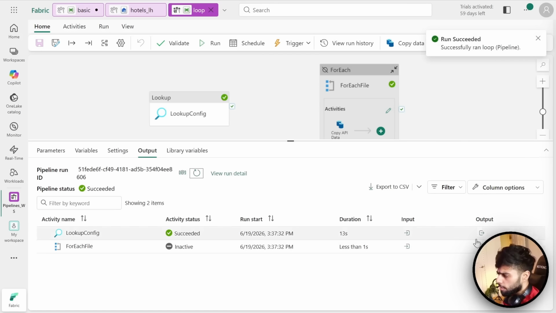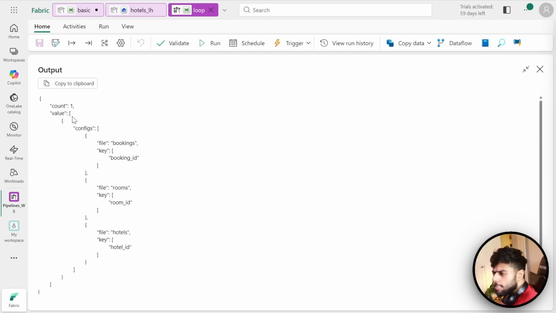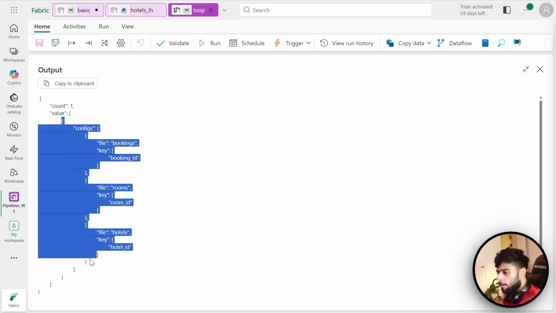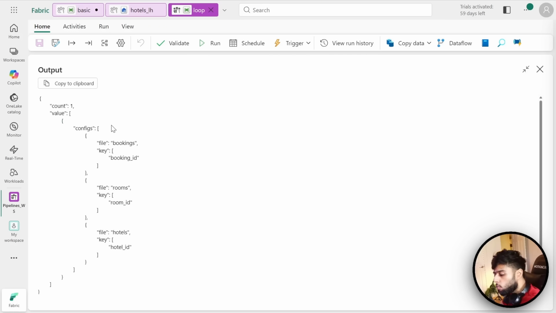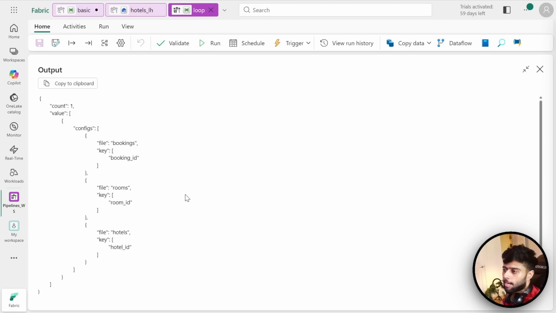Now let's see the output, which is the main thing. This is the output of the file. The entire output is stored under a key called value. Within the value, we have one parent dictionary, which is created by the data pipeline. Whenever you want to refer to these configs, you have to use value, and within that value we have the array, and this is the very first object of that array. This is the key thing that I wanted to show you.